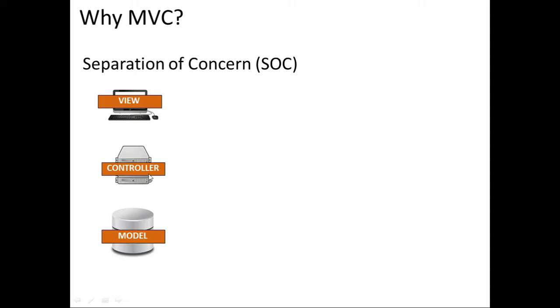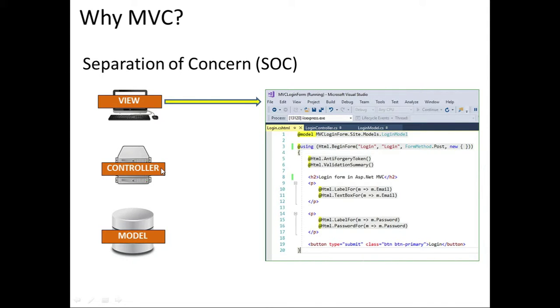So here we have three components: model, view, and controller. The view in MVC is very simple. It just captures two input elements, email and password. There's no business logic or data related logic code in here.